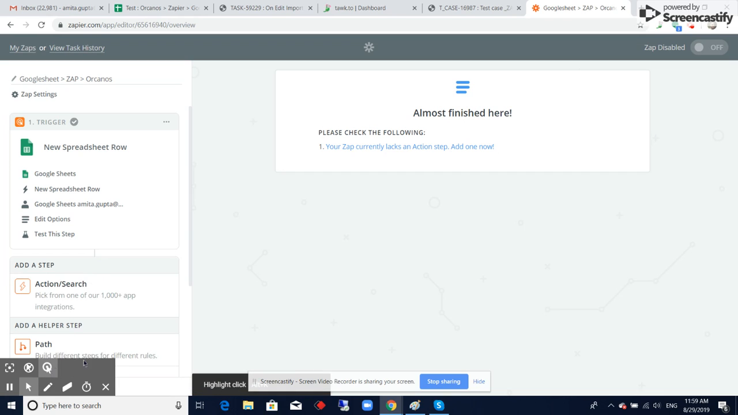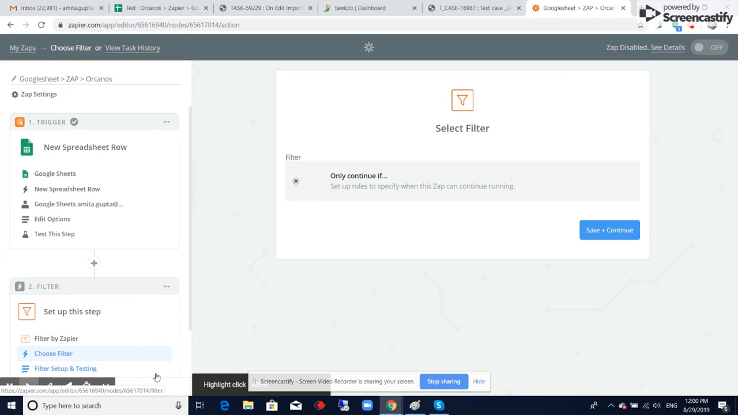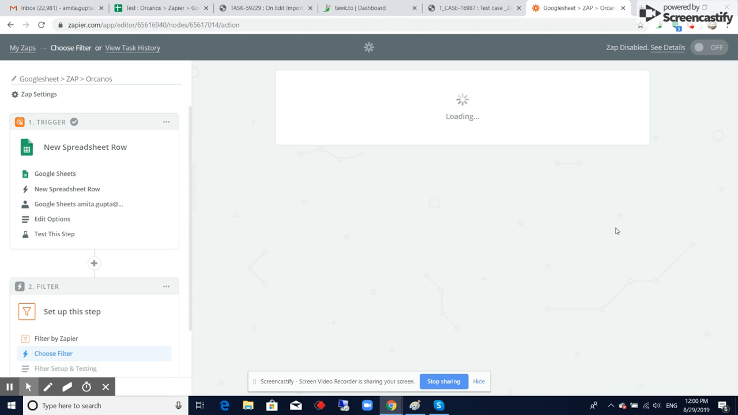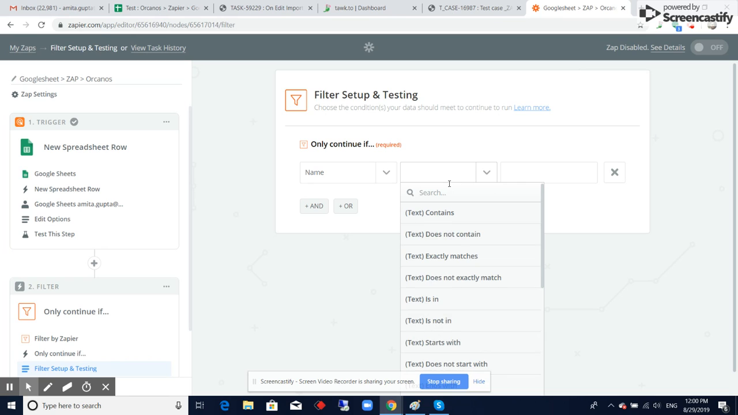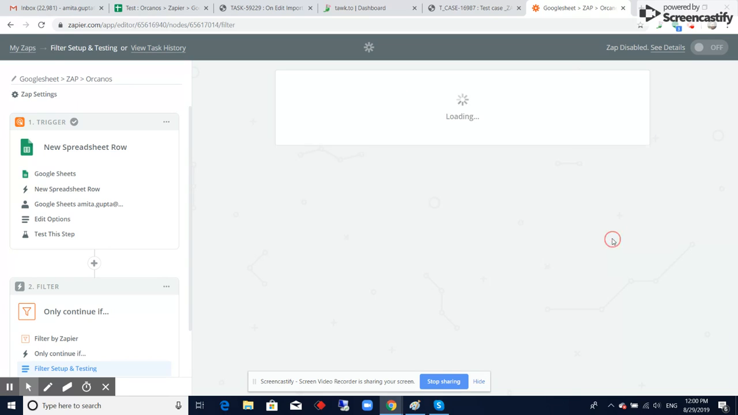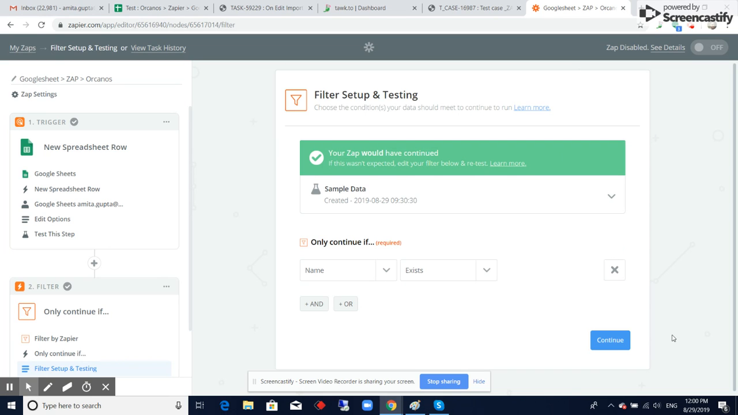Now let's add a filter over here. The Google Sheet entry will be made into the Orcanos only if this condition is satisfied. The condition here will be when name should contain something. It's not blank, it's not empty. It should be something like that. When the name exists. Continue.